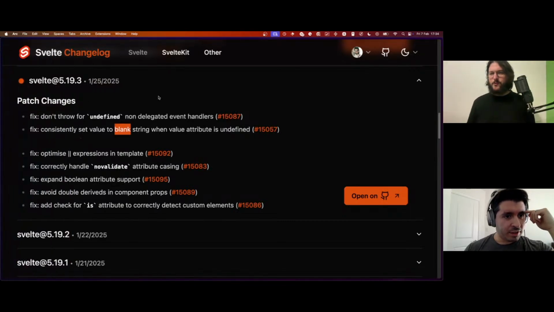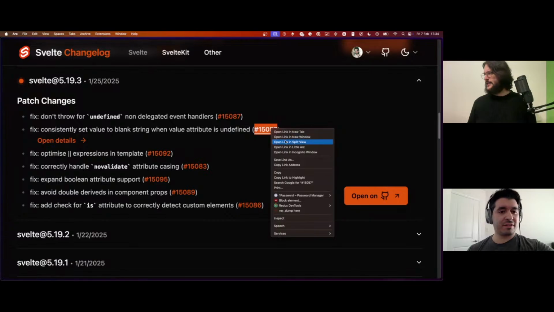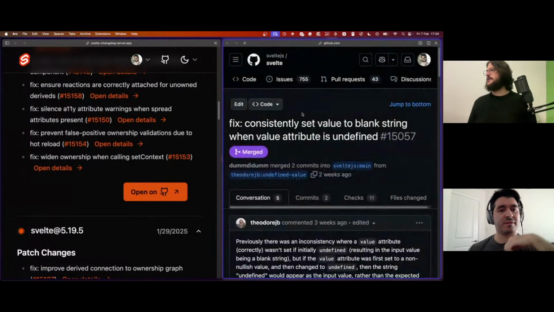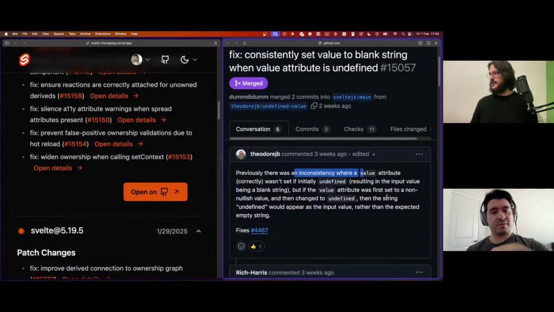This is an interesting one. Is this about binding to an input value typically, where if your variable is not defined, then you may get unexpected behaviors, but now Svelte forces it as an empty string? What's the fix there? Let's actually see. Previously there was an inconsistency where a value attribute wasn't set if initially undefined, resulting in the input value being a blank string. But if the value attribute was first set to a non-nullish value and then changed to undefined, then the string undefined would appear as the input value, which is bad.